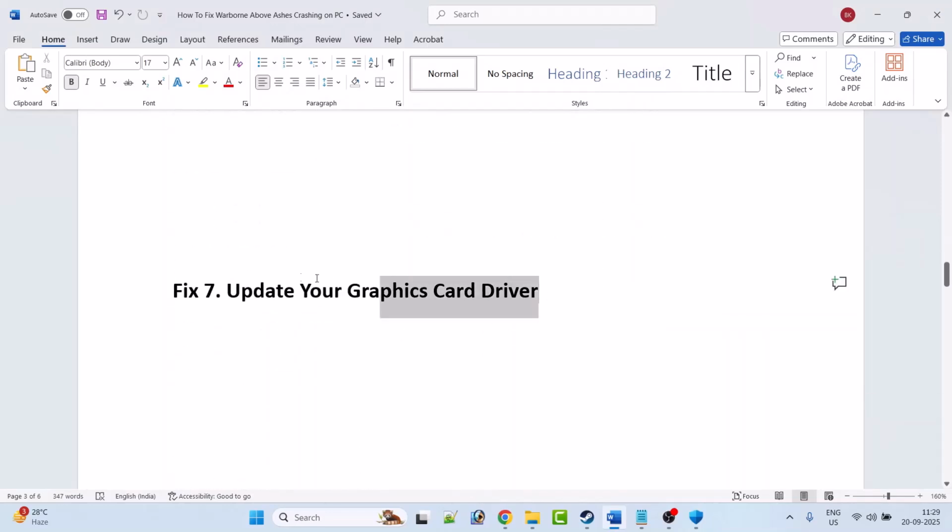Fix 7 is to update your graphic card driver. So simply update your graphic card driver to the latest version and then launch the game and check.